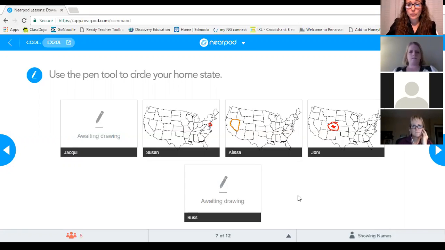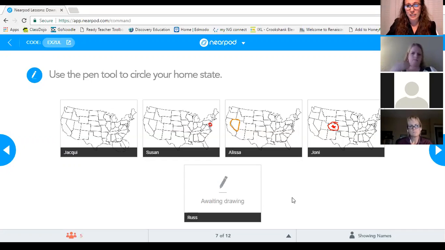Okay, you're able to refresh, and you can go back onto the NearPod website and enter in that code, and it'll let you enter, I believe, where we ended off. I'm looking at use the pen tool to circle your home state. There's a pen tool down below. It's like a little blue button, and you just click and drag your mouse and circle your home state.